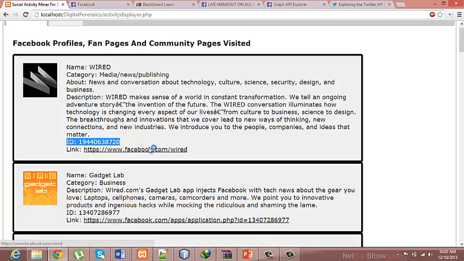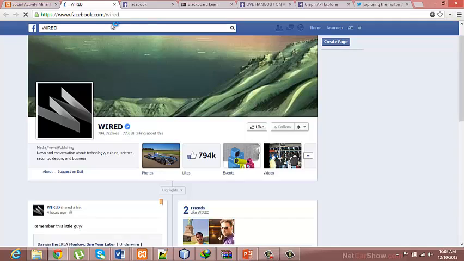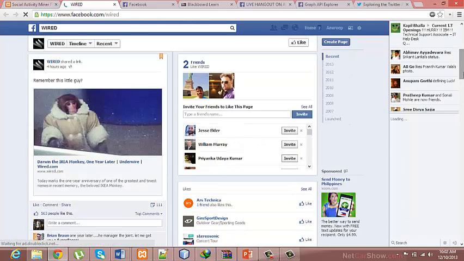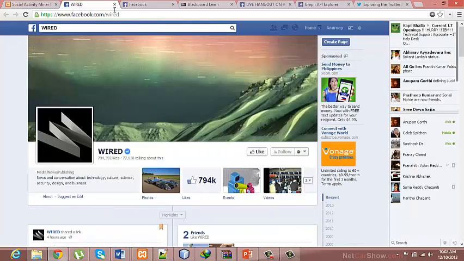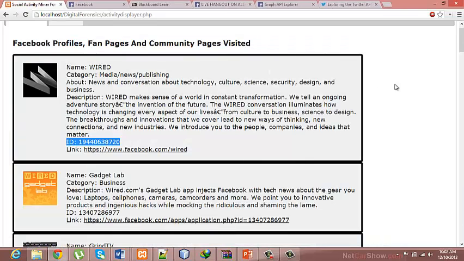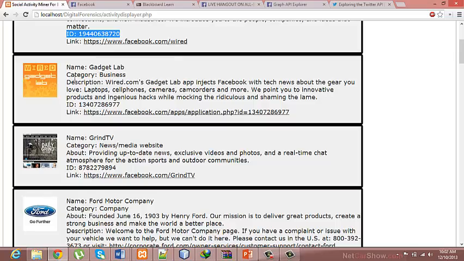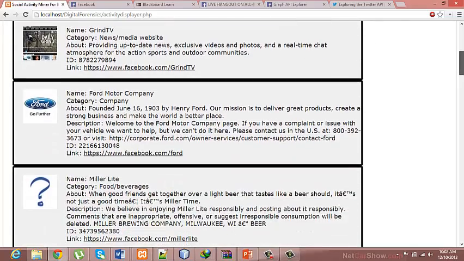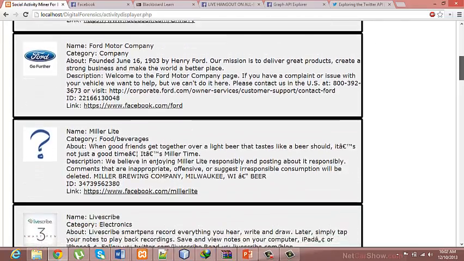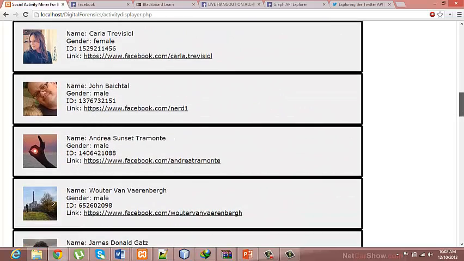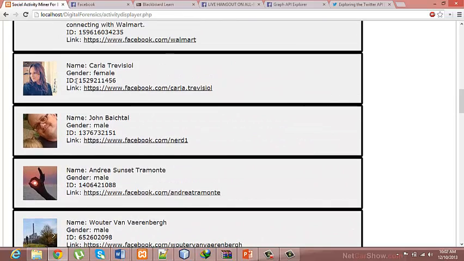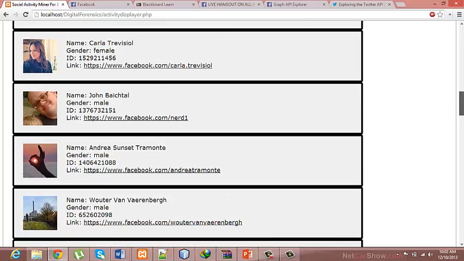You can click on this link and go directly to that page, and you can see what the particular fan page is about. You can also click here and go there. Like this, it will connect to the Facebook API and fetch all the relevant information. This is a particular profile visited by the user, so it is showing that as well.